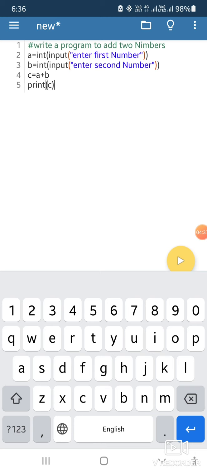And how can you write a Python comment? With the help of the hash symbol. Means whatever line you have written, you can put a hash symbol before it, then it becomes a comment. And this comment is invisible to the interpreter. Okay, now line number 2: a is equal to int input, enter first number. In line number 2, a is a variable, and is equal to int, which is an integer type.